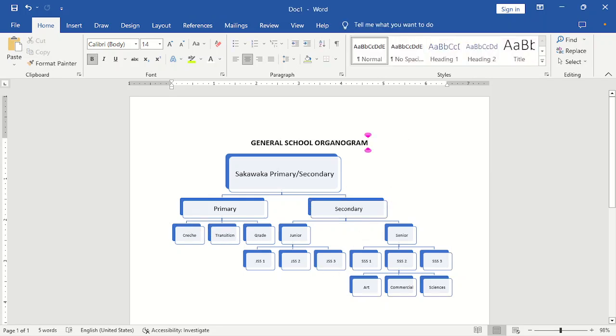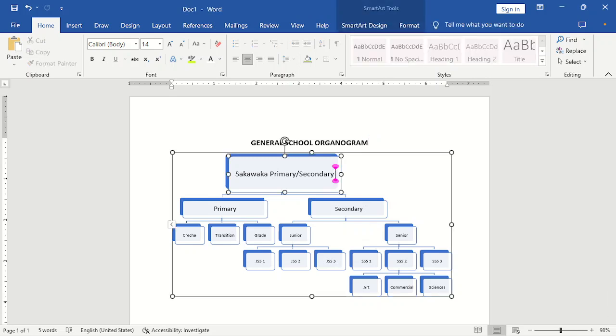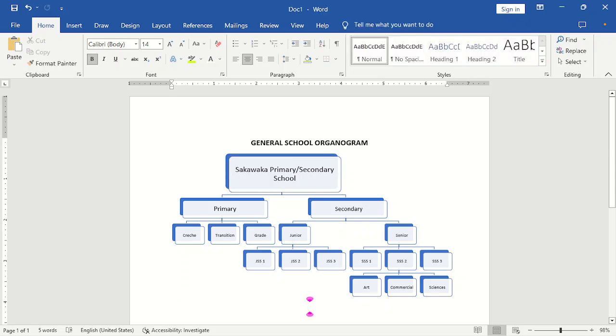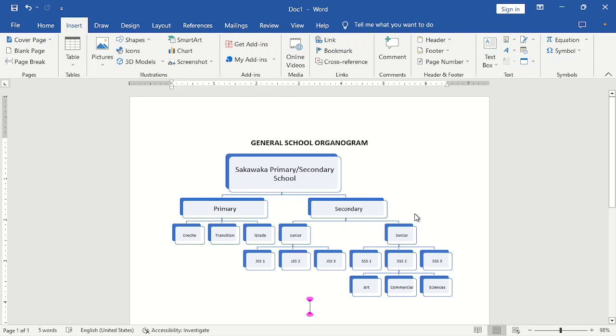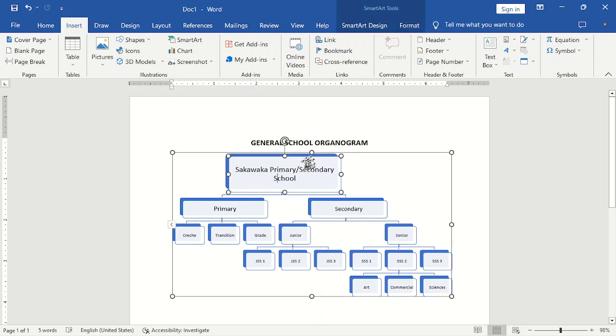And here I have my general school organogram for Sakawaka Primary and Secondary School. Yes, let me put school here. So I have a secondary school. Now you see how easy it is for me to create this organogram, right? As compared to if I'm to come to insert and then start choosing shapes, draw one, add color, and then probably use format painter to copy the format from one box to another, draw the lines and so on. It takes longer time, and I won't have flexibility to do much changes on them.